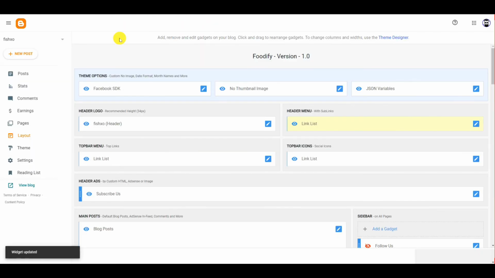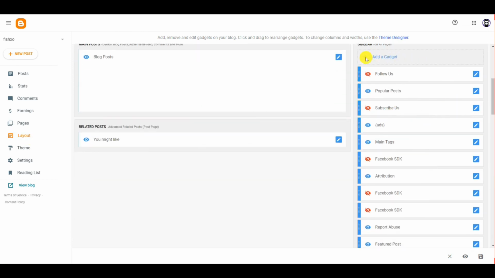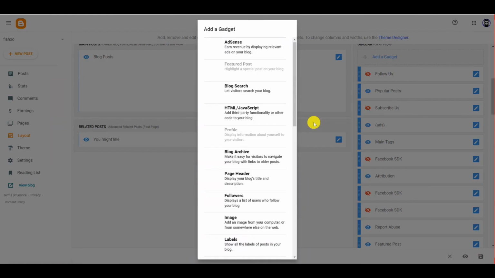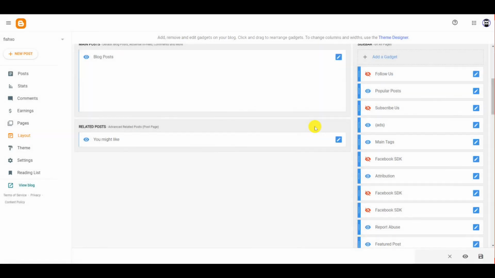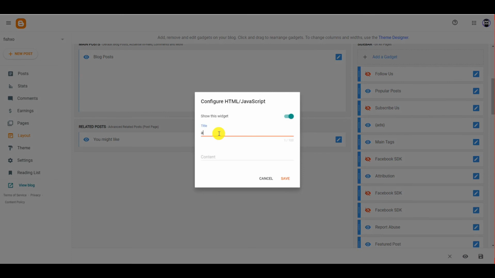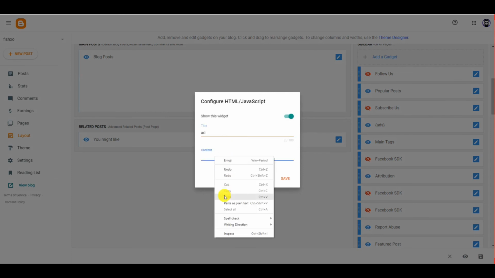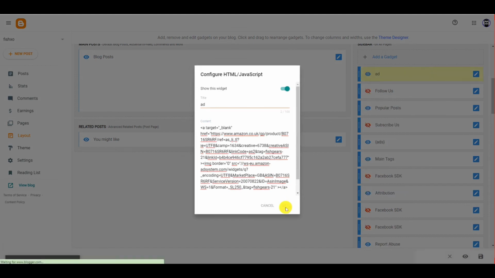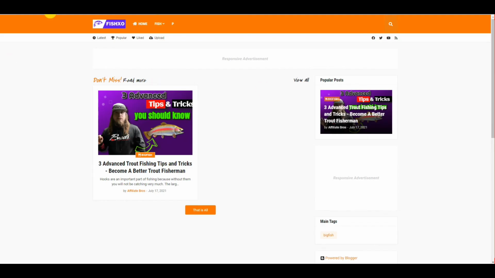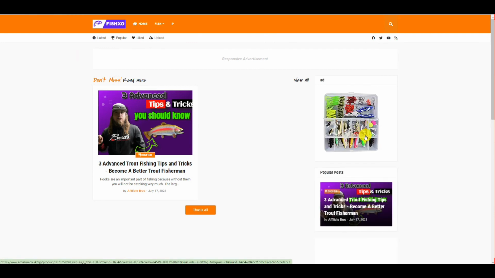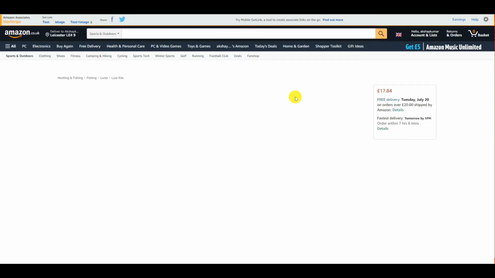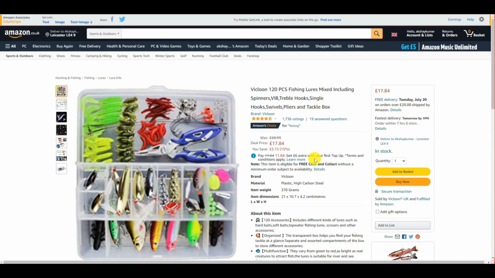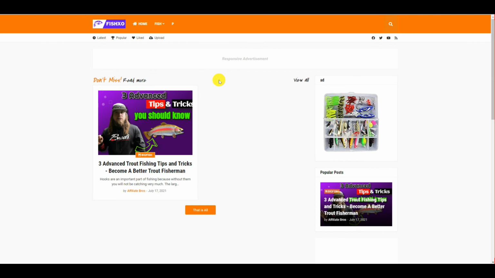Go back to your Blogger dashboard and click on layout. Now we're going to add a new widget here, we're going to add HTML and JavaScript, give it a title like ad, paste your code here and click on save. Now if you go to your site, you can see your blog has been monetized. If someone clicks on it and buys the product, you will get commission. That's how you create an affiliate Blogger site.